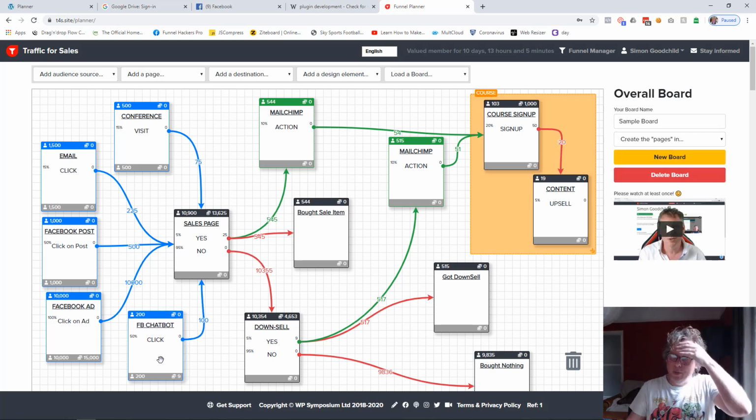So we're feeding in more and more, and I can start playing around with this and think, crikey, here it is. And now I can take those audiences and turn them into marketing plans. I've got my conference, my email, my Facebook post, my Facebook ad, my Facebook chatbot. All of these things are now feeding into it. That's the power of modeling. And I've gone on long enough. I think I've covered everything.